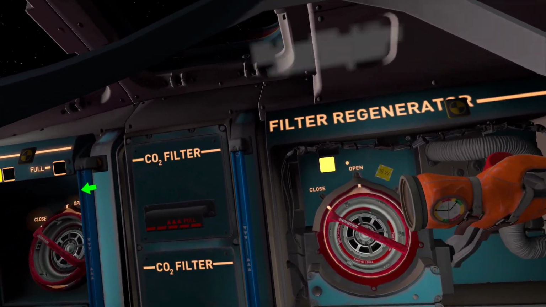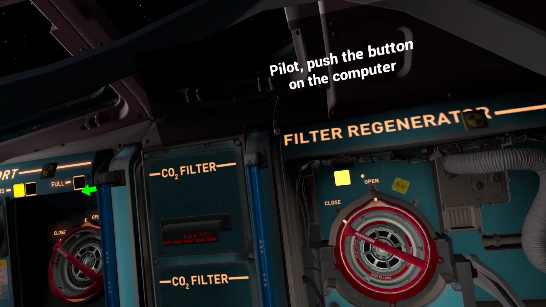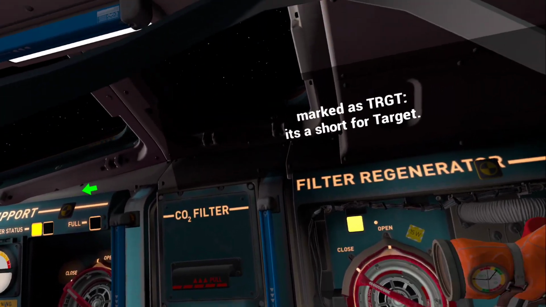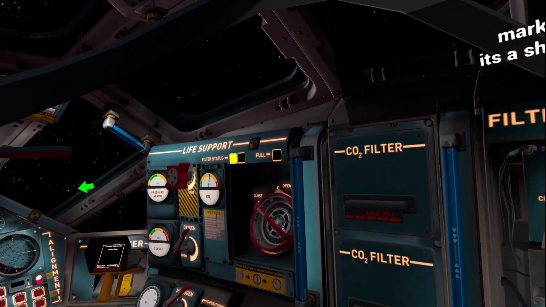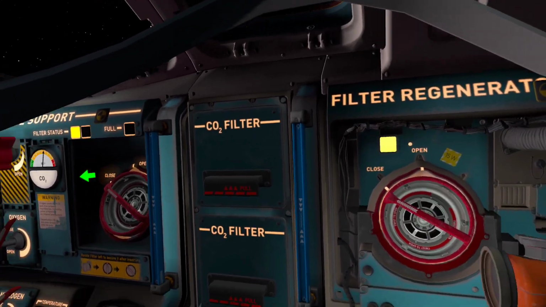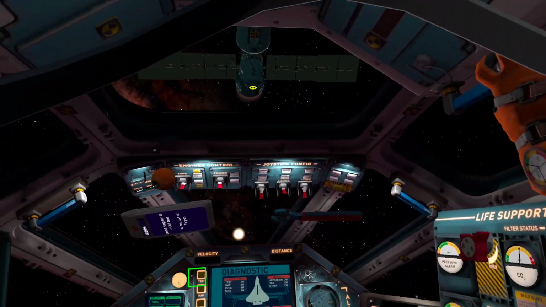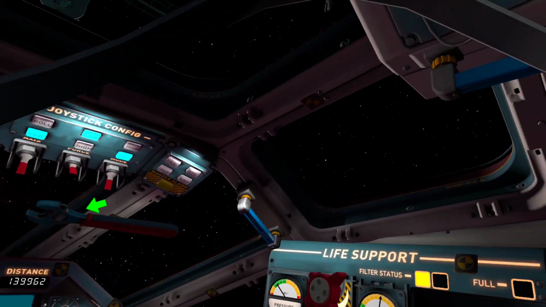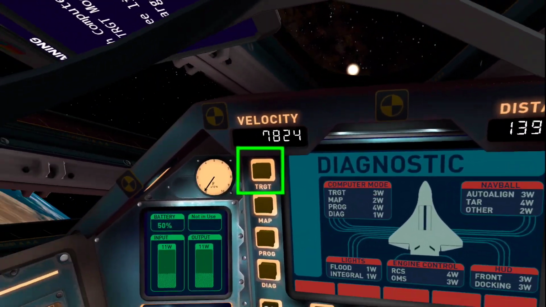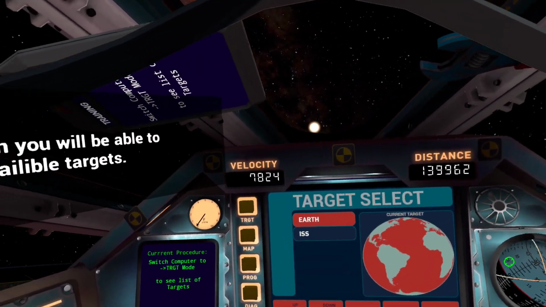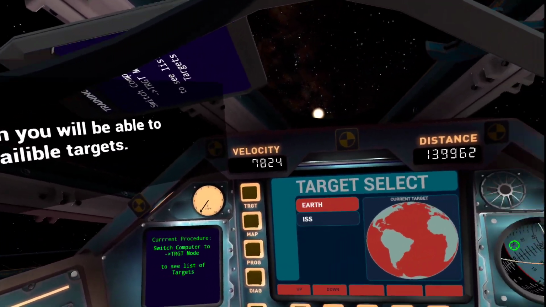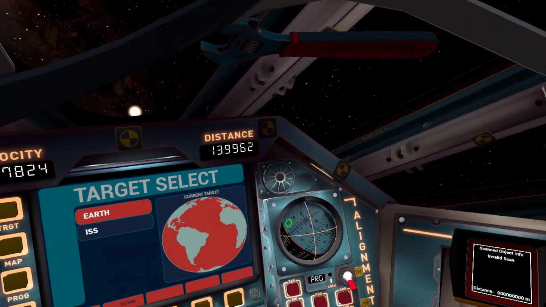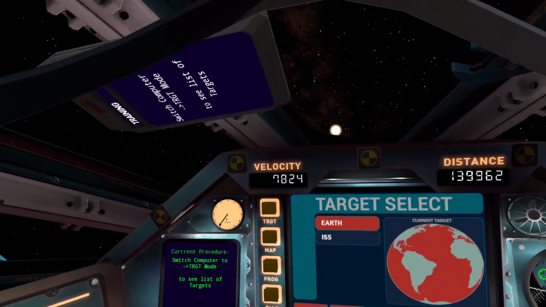Pilot, push the button on the computer marked as TRGT. It's just short for target. Good. On this screen, you will be able to see all the available targets. For now, we want to select the ISS.